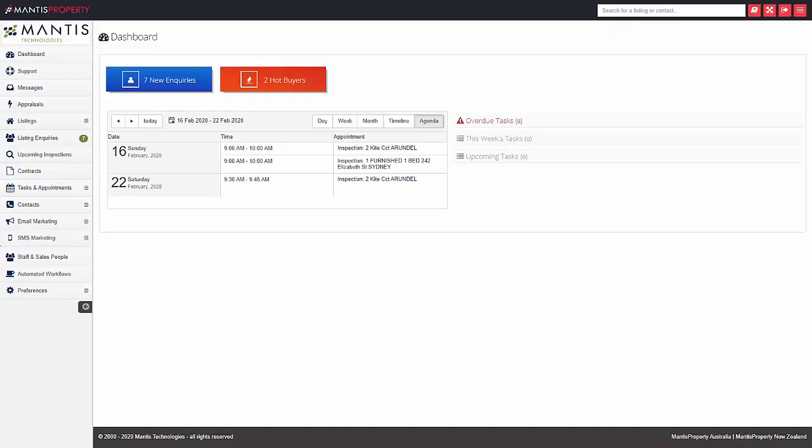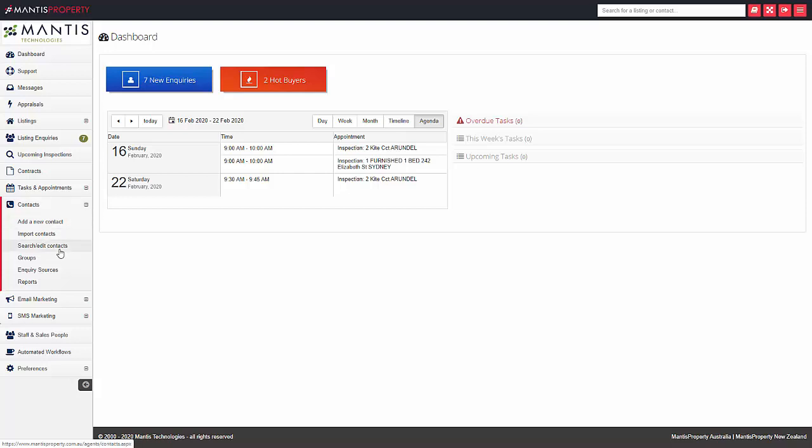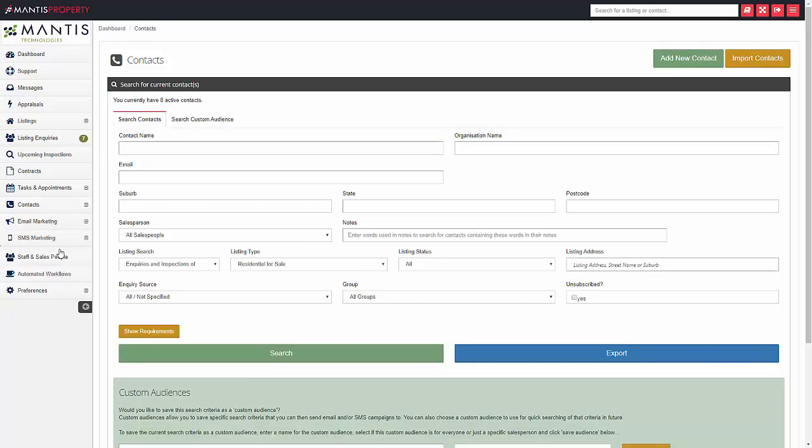MantisProperty includes a sophisticated and easy-to-use search facility for the contacts to enable you to easily search on your contacts and group them together based on their activity, groups that they're members of, etc. To do this, simply click on Contacts on the left and then choose Search or Edit Contacts. This brings up the search screen where you can enter in any criteria that you want to search on.